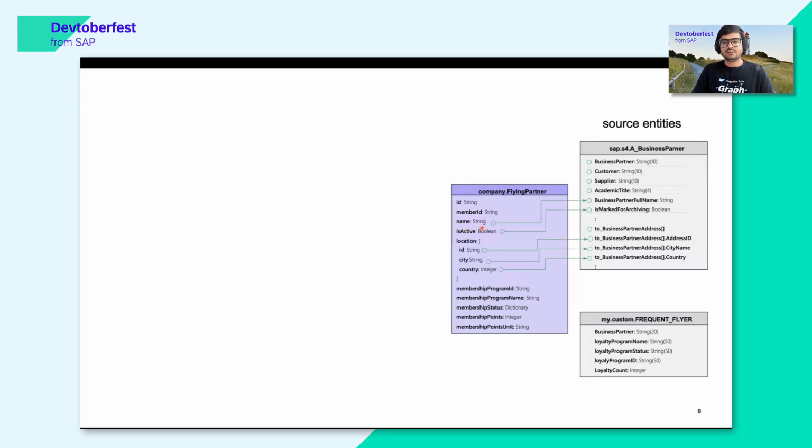So as you can see, the following attributes are now taken from the source entity business partner. For example, the name, if it's active or not active, and the location, which is taken from business partner address. And the others are taken from the my.custom. So if you remember, this is an example of a composition where you take entries from both the source entities and bring it into one. So this is a nice example of composition.